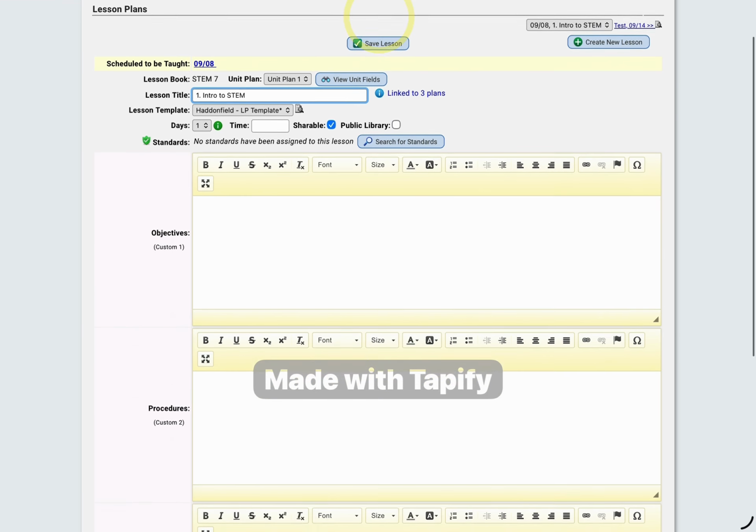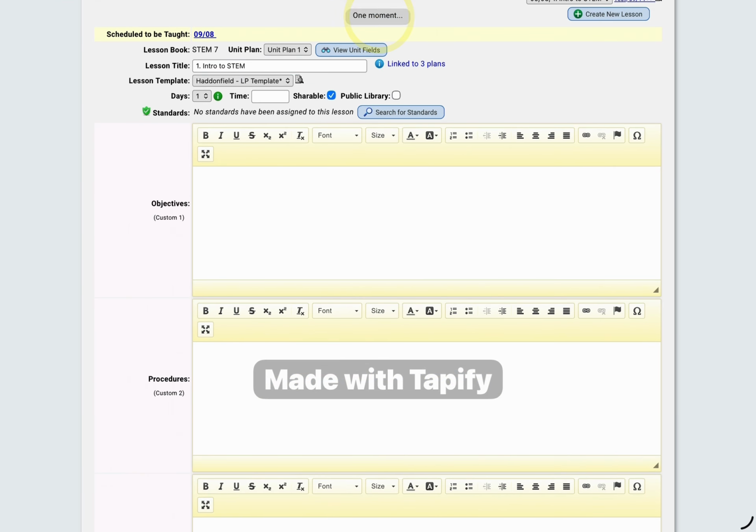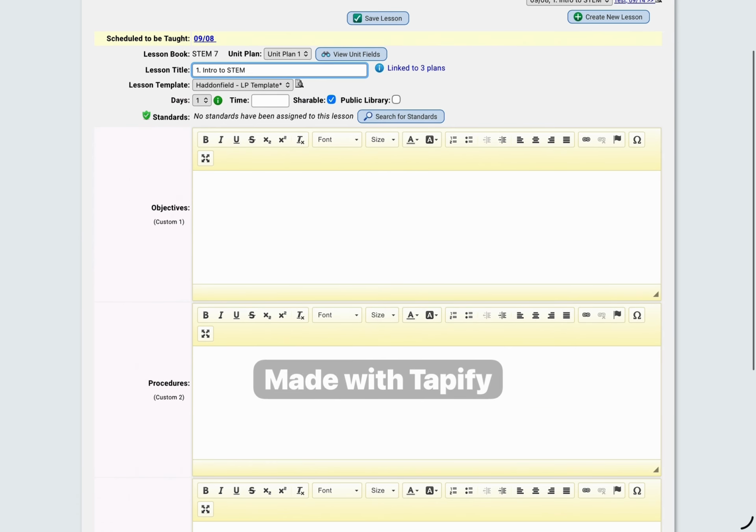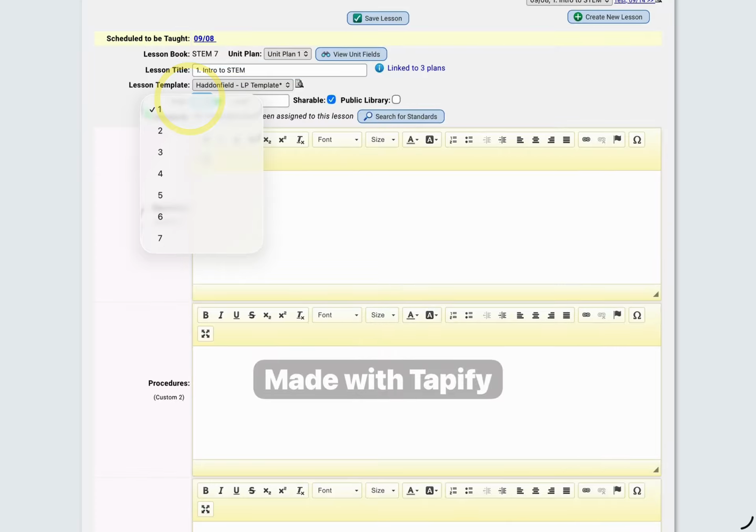There's a Save Lesson button at the top middle of the page. You're going to want to click that often. I found that things happen to disappear every now and then. Where it says lesson title, underneath that, it says lesson template, and then it says days. So if your lesson's going to be more than 1 day, you can change it there.